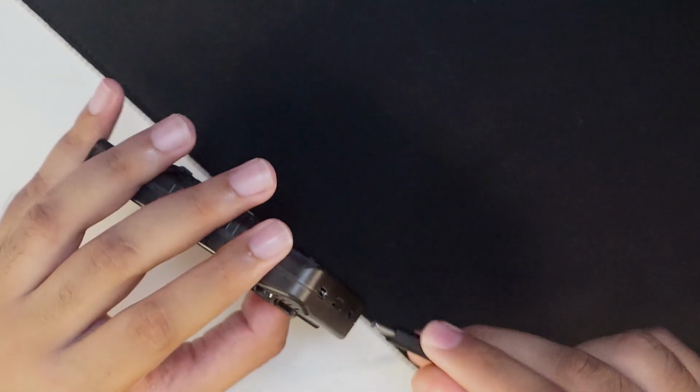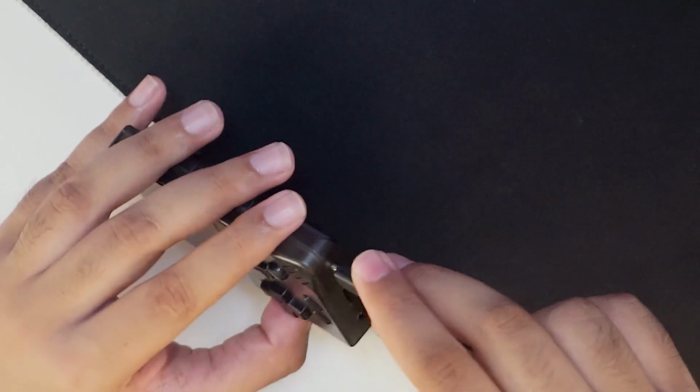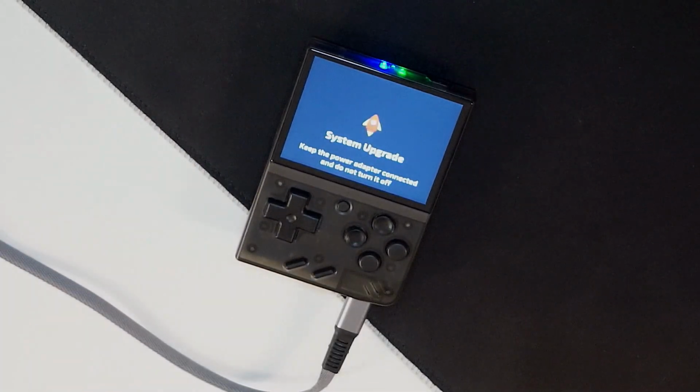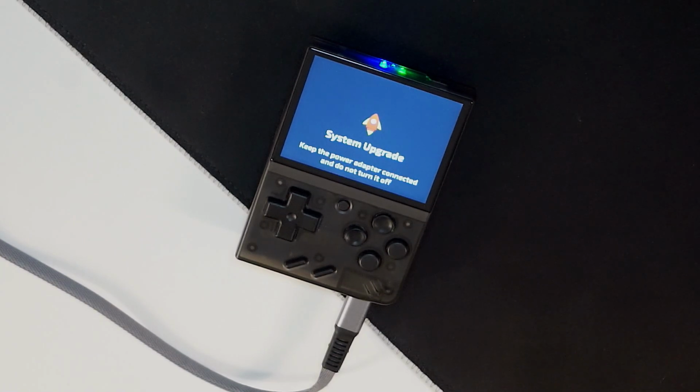And then we plug in the USB Type-C cable. And there it goes. It goes into system upgrade. So make sure that you have a good SD card, and I recommend plugging it into your PC, because it didn't work for me before. Now it is in system upgrade mode.